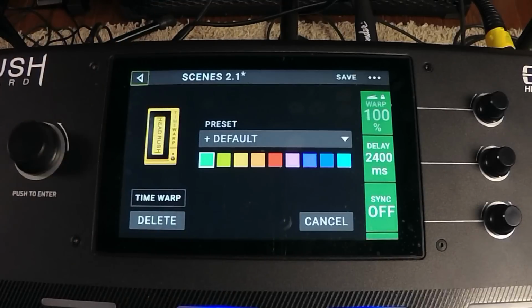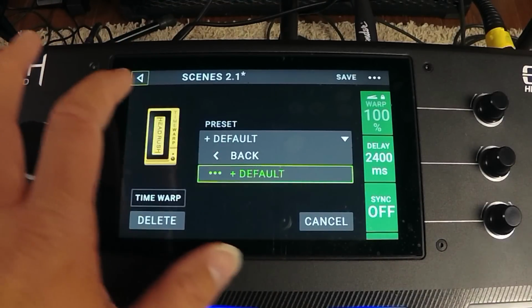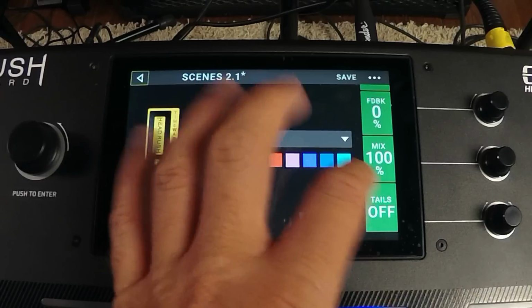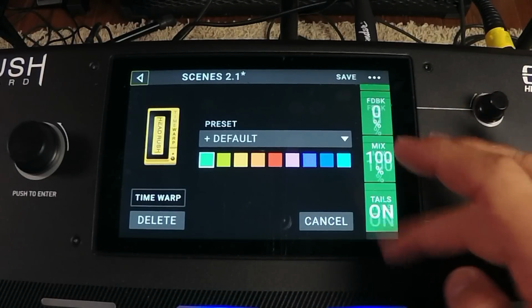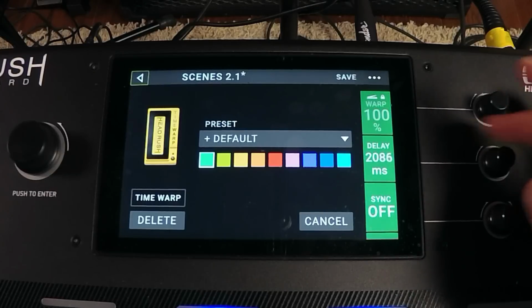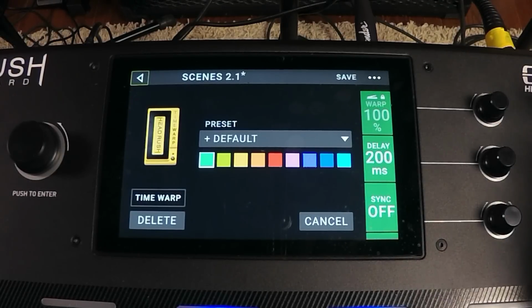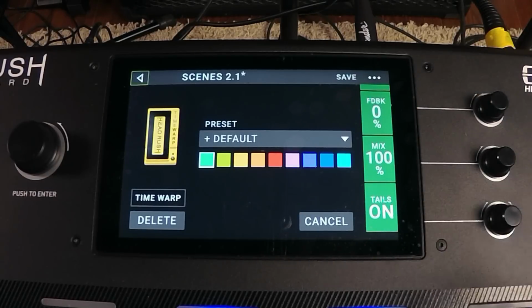Alright, so let's check out the presets, and there are no presets. So what we're going to have to do is experiment just a little bit and kind of see what we have here as far as options. So we got mix 100%, and we got delay, and let's make that kind of short. So the lowest we can go is 200 milliseconds, and let's just see what happens here.